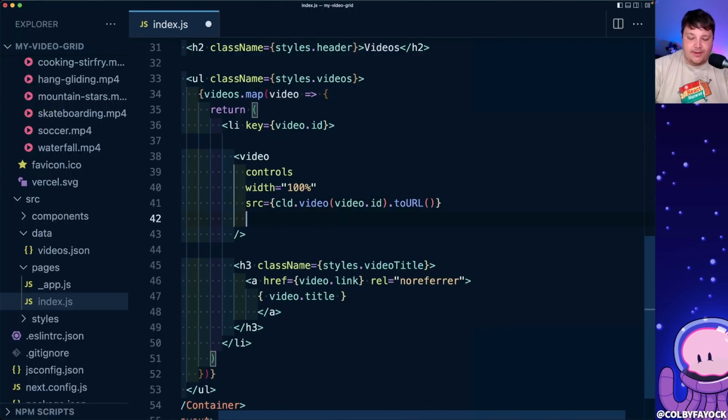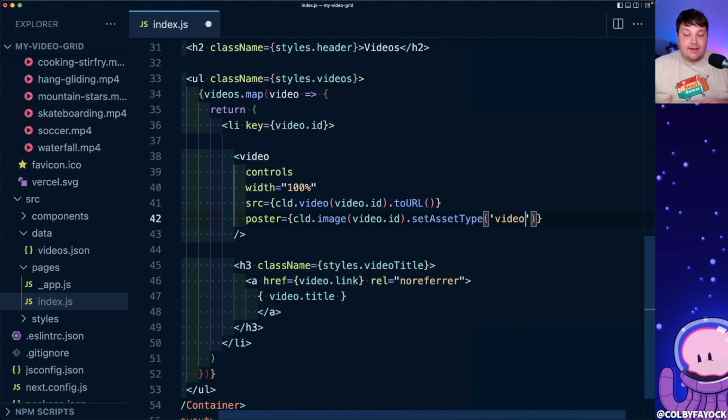Now on my video element, I'm going to add the poster attribute, which is going to be the thumbnail the native video element can actually use. I'm going to use cld.image and pass in that video ID. Even though it's a video, I'm passing that into the image method, but then I'm going to add setAssetType, which I'm going to set to video so that we know we're generating it from a video.